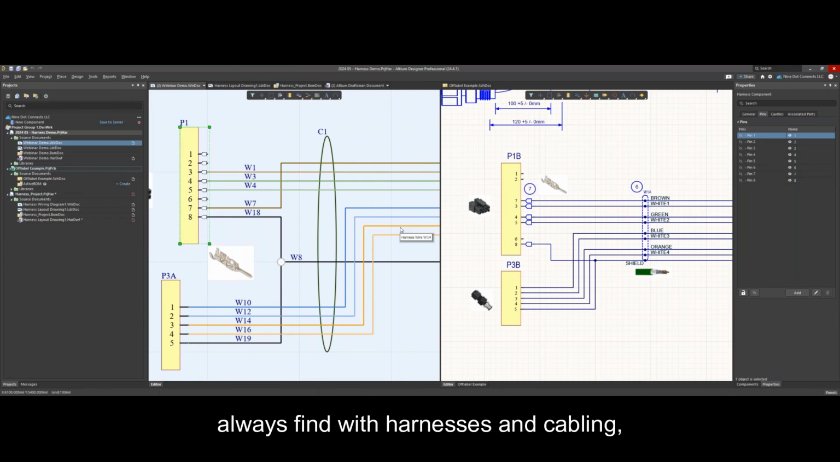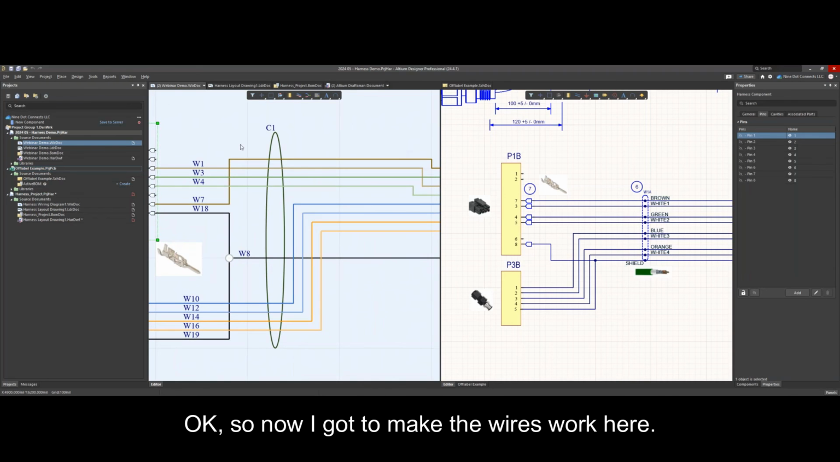And one of the things you're always going to find with harnesses and cabling is that it's never just point to point. In fact, for the most part, if it's point to point, you can probably buy it off the shelf, right? The whole reason for making these harnesses is to get point A to work with point B, and point A and point B are not compatible with each other. That's why you have this harness, to get them to talk to each other. So this is kind of a major problem, the fact you cannot move the pins. Okay, so now I've got to make the wires work here.